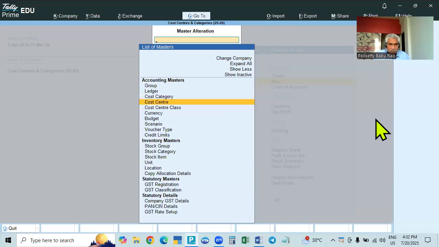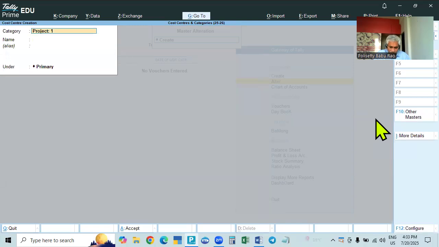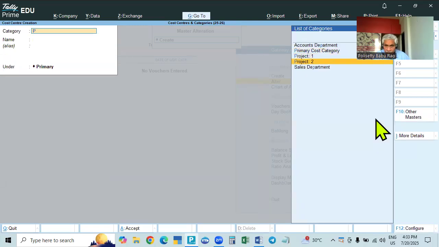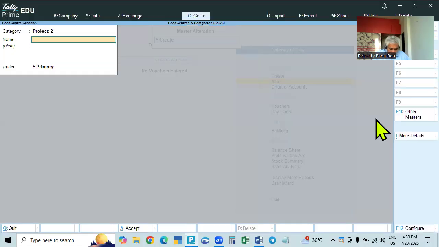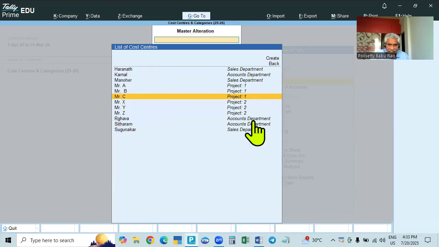That is cost category, cost center. We will go to create again. Now project two. So click P. So project two persons are XYZ. So Mr. X, then same category, Mr. Y, then under the same category, Mr. Z. So we created all the cost categories and cost centers. So these are the cost centers, these are the cost categories.